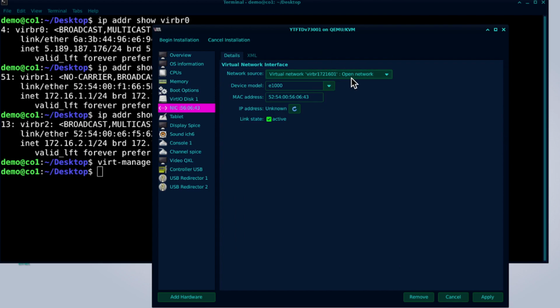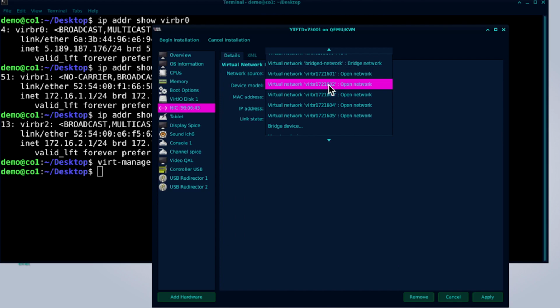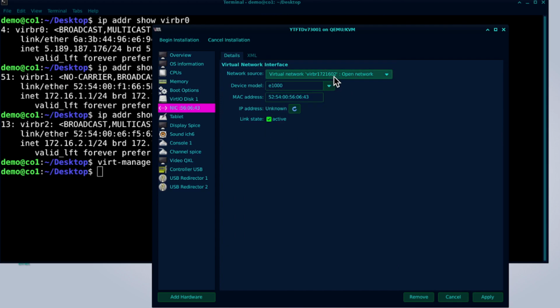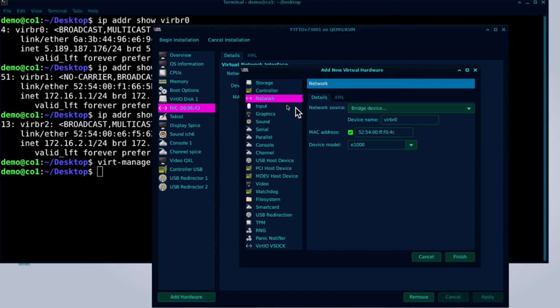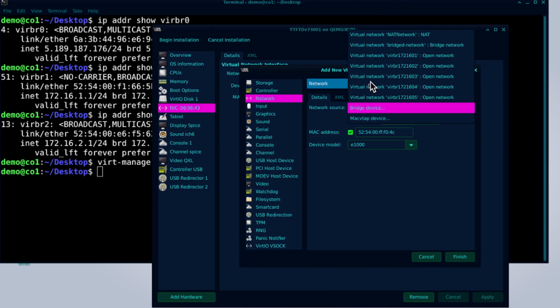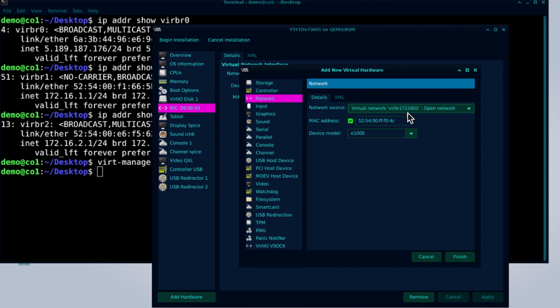So let's select. The first network interface is usually management. Let's select that as the inside network, which is 172.16.2. Let's apply that. Next, let's add another network card. The second network port that you add is actually the outside interface, which is 172.16.1. So let's do that.